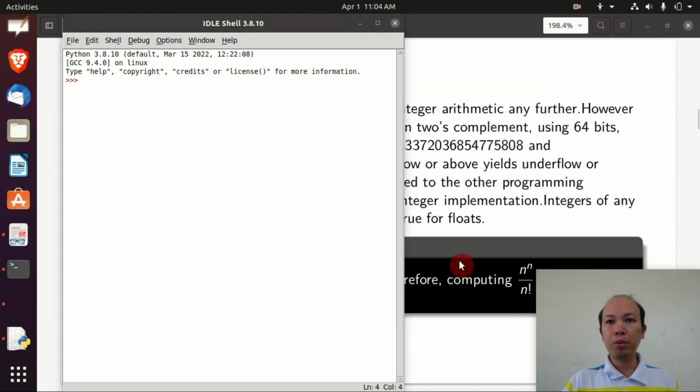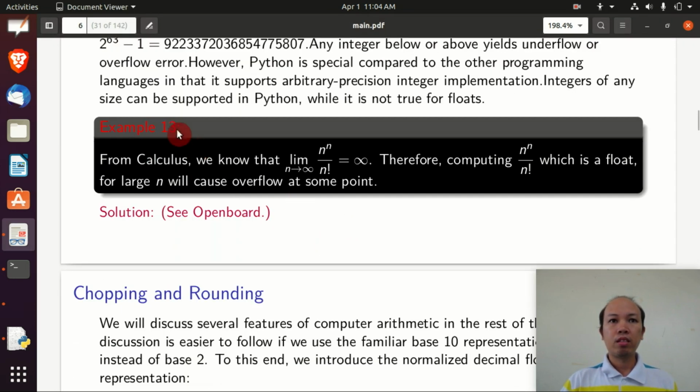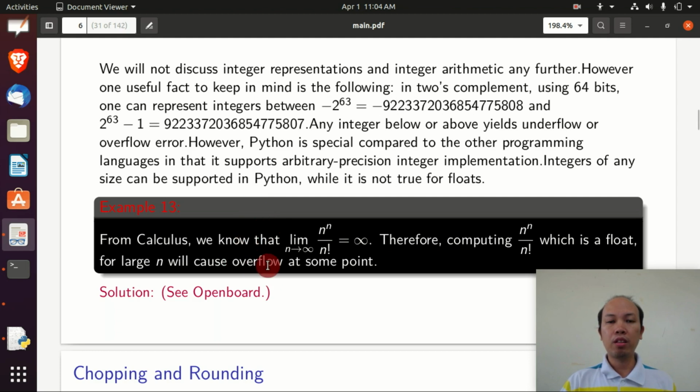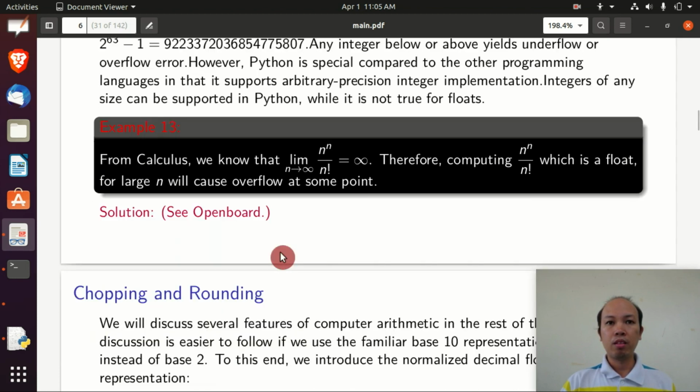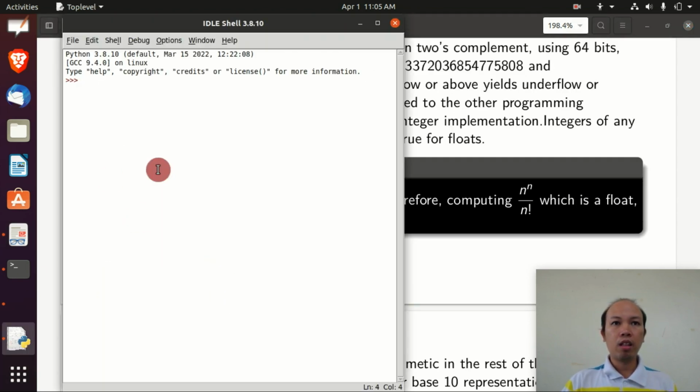Okay, let's input this example 13 here, this limit, and let's see if we can illustrate how the overflow works. Maybe in your case you can try, or maybe later we can try how underflow works in Python. Okay, so let's try to illustrate this one. I have here, I will be using my Python shell.